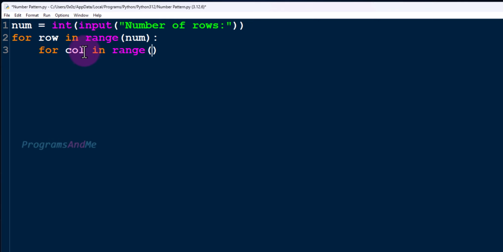Inside this, I need to take the for loop for column. Here col is the variable name which represents the column number. We want to print numbers in the different columns. For that we are using this for loop. And here in the range function I need to mention how many columns we want in the output. As I said, to find the column I need to use the row plus 1 formula. That is, when row is 0, I need 1 column. When row is 1, I need 2 columns. Okay? That is the formula.